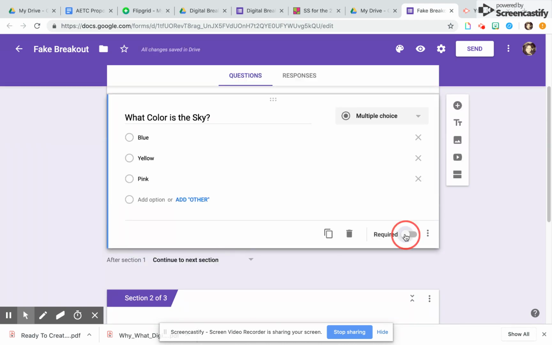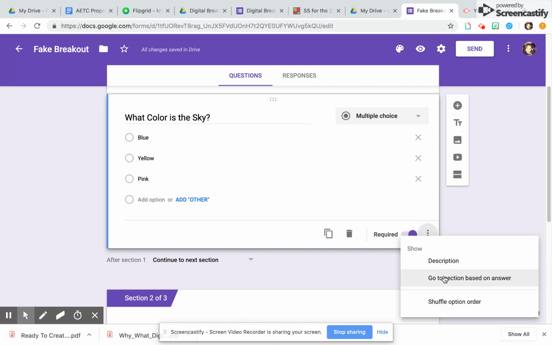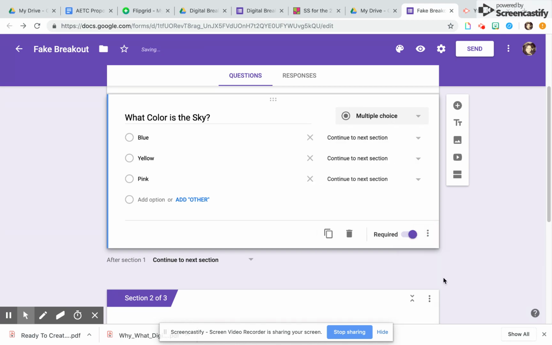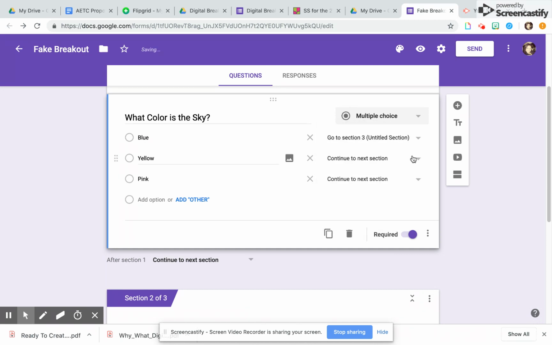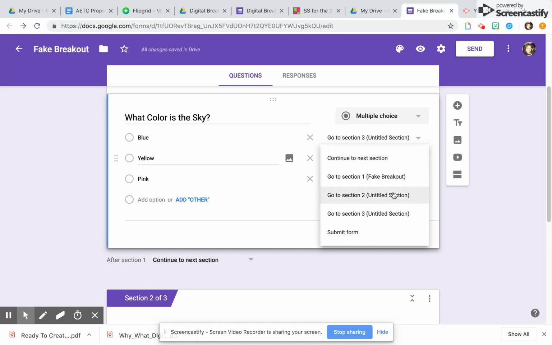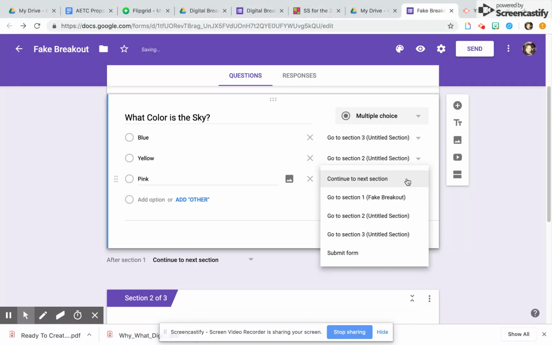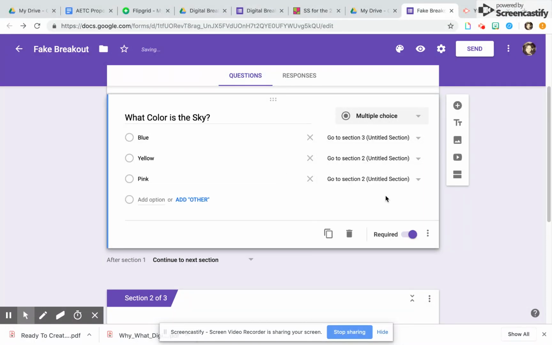I'm going to make sure that I make each question required, and I'm going to click on the three little dots next to required, and I'm going to select go to section based on answer. If you answer blue, that means you've got it right. So I'm going to send you to section 3. However, if you answer yellow, I'm going to send you to section 2. And if you answer pink, I'm going to send you to section 2.